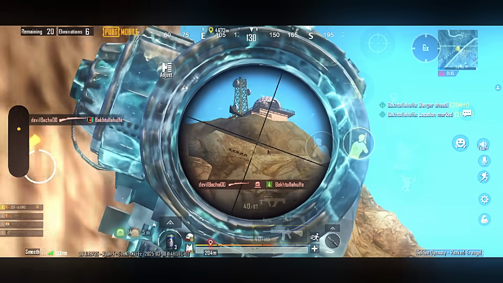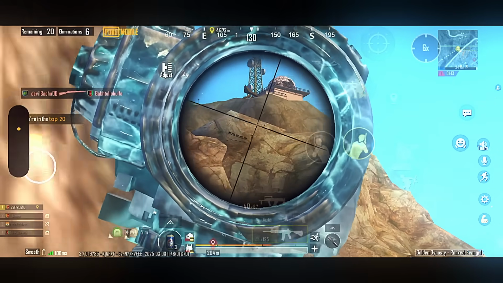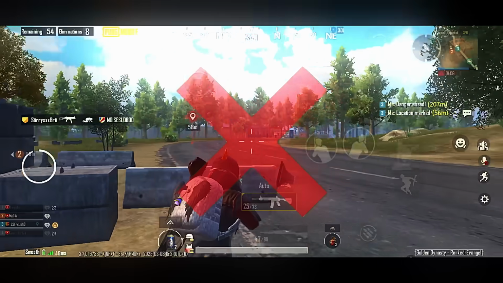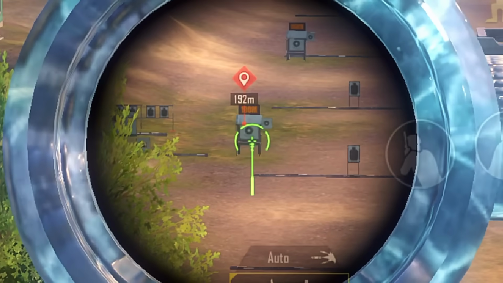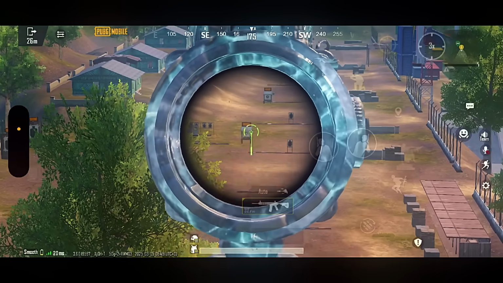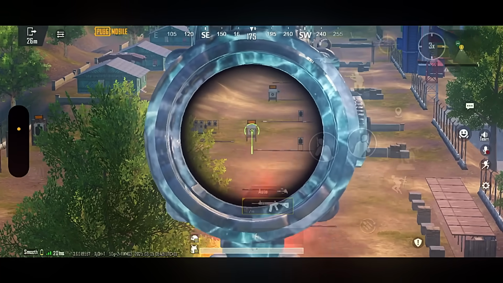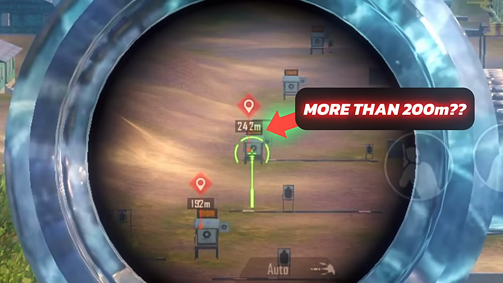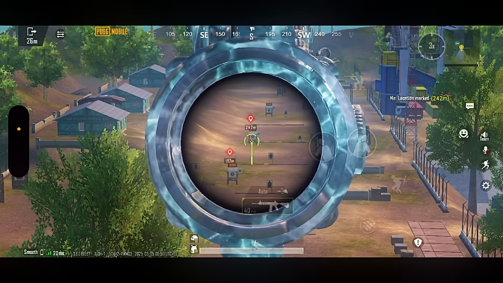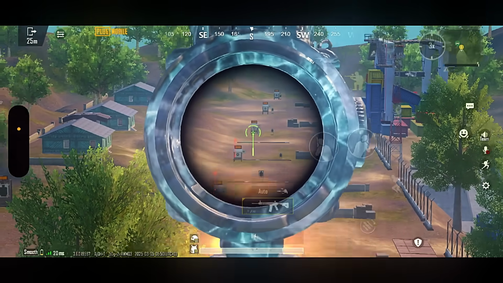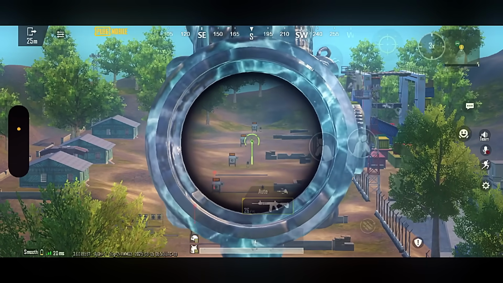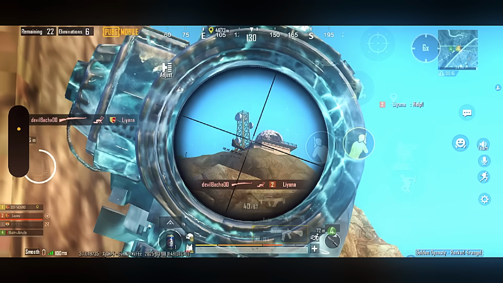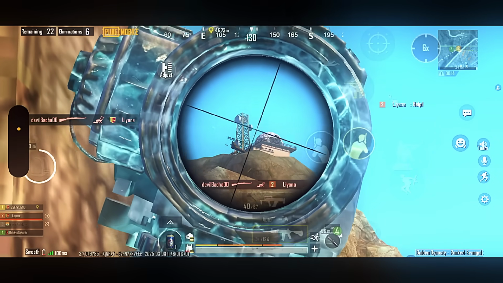Next, don't blindly fire continuously at targets that are too far away. This reduces your accuracy. For targets within 200 meters, a continuous spray will work. But if your target is much further than this, resort to single tap fires or burst sprays. This method is much more efficient and proves to be more effective.